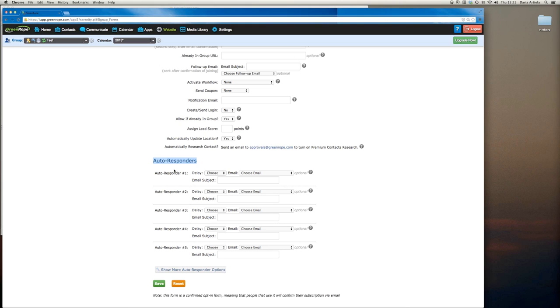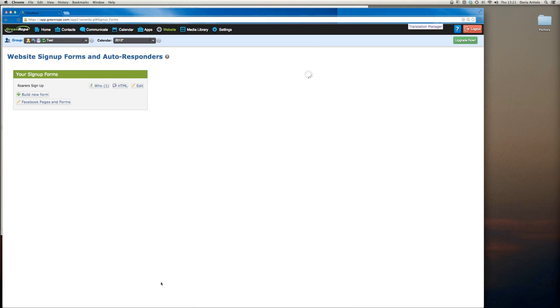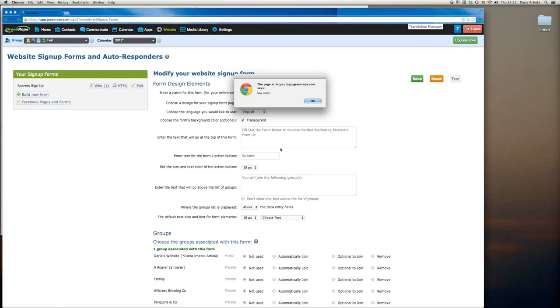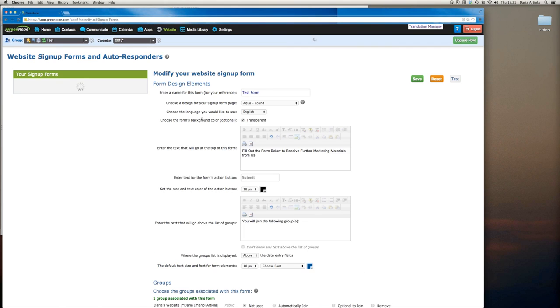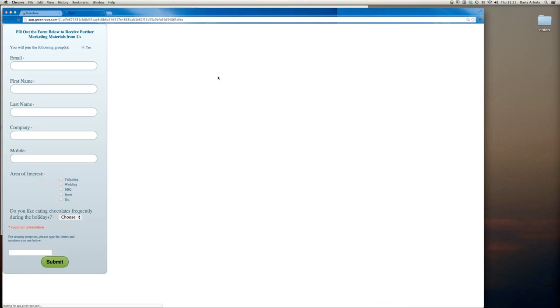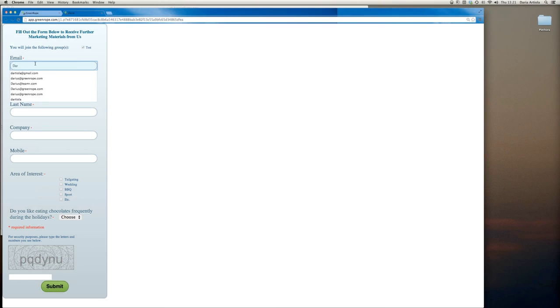Now that we've filled out all these elements, you can save it, and we are ready to test the form. All these options have been filled out, and I'm going to test it on the back end. So here's what it looks like. I made the text a little bit larger, but it gives you an idea of what it's going to look like. I'm just going to fill this out to ensure that it's all working as it should.